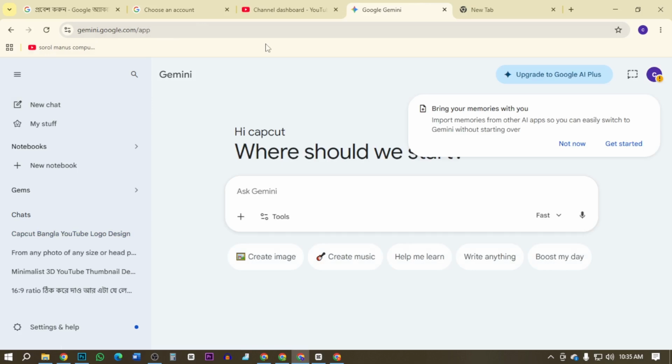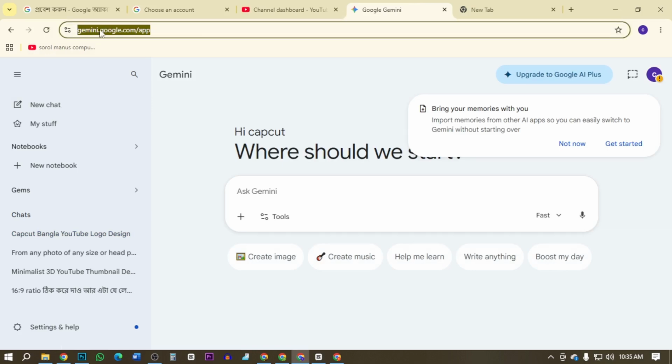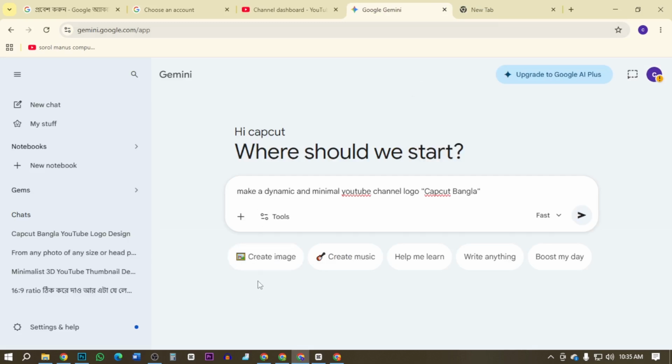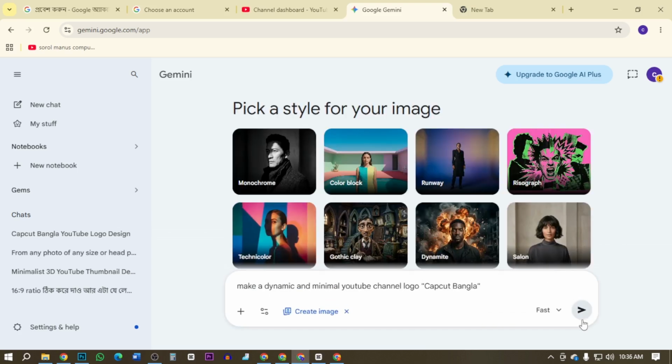So first of all, open a browser and go to gemini.google.com/app. After that, you need a prompt to generate a logo. First of all, just write a prompt or a command here, like I'm writing. Then click on create image and just click submit.